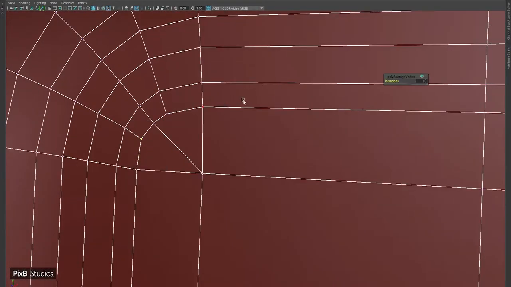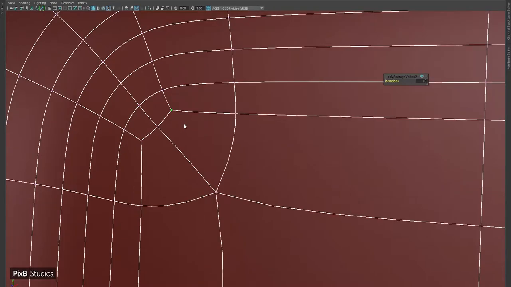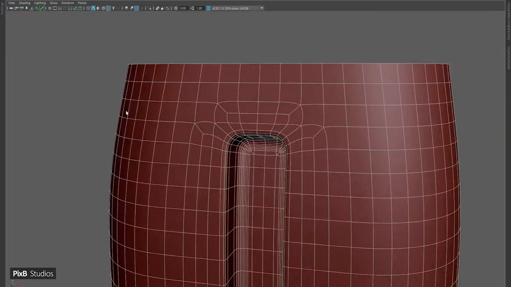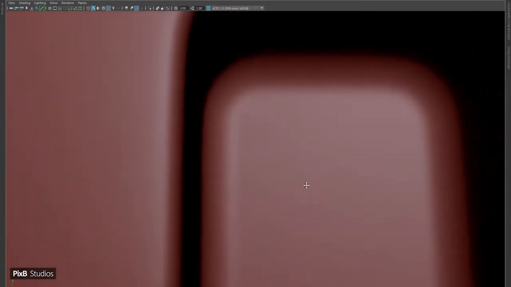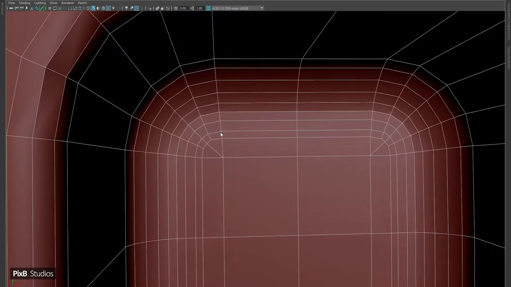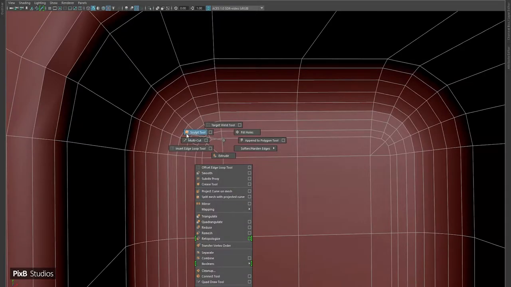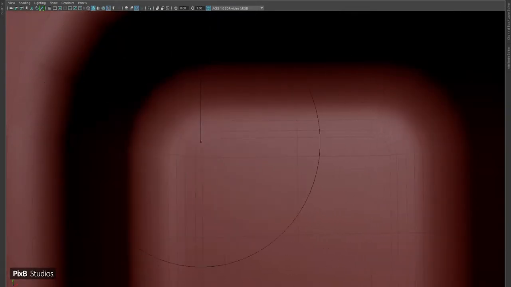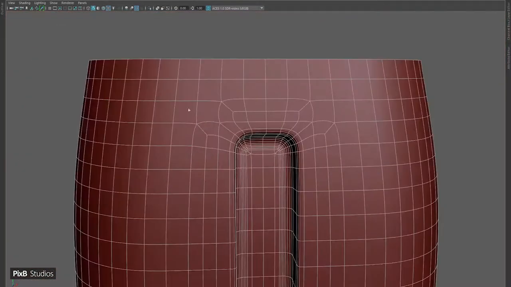So I'll select these vertices and average them. So that decreased the pinching a little bit. What we can do more is use the sculpt tool and hold shift and just paint over that area. So it works similar to smooth tool in ZBrush.